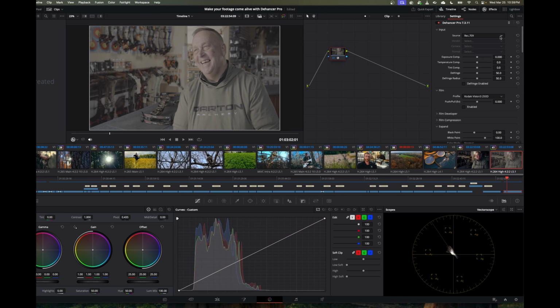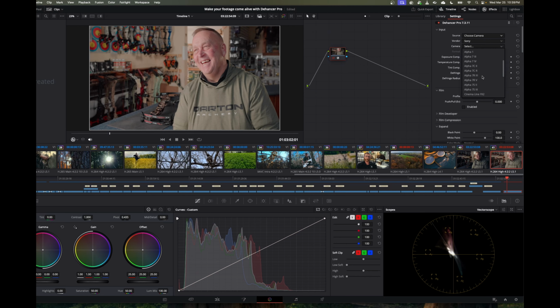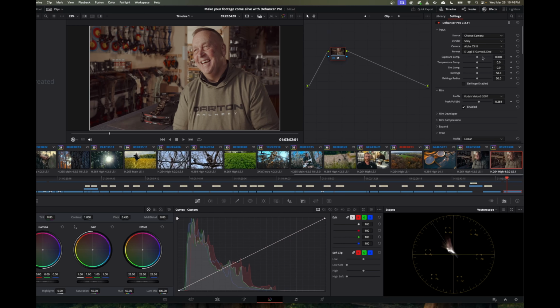When you open the plugin, it defaults the input source to Rec 709, but you can choose your camera. In this case, I shot this with a Sony a7S III. Once you choose your camera's manufacturer and format, Dehancer will perform the color space transform for you. You then have the ability to adjust exposure, temperature, tint, and defringe radius. Looking at our vector scope, I can see that my temperature is just ever so slightly off, so I can adjust that to try to get that back into the center.